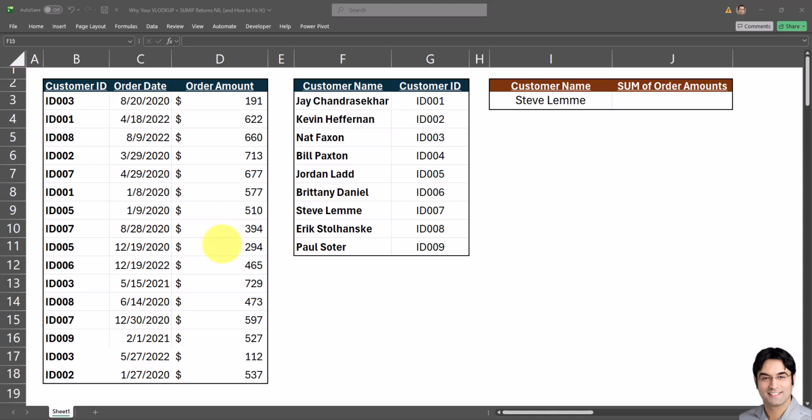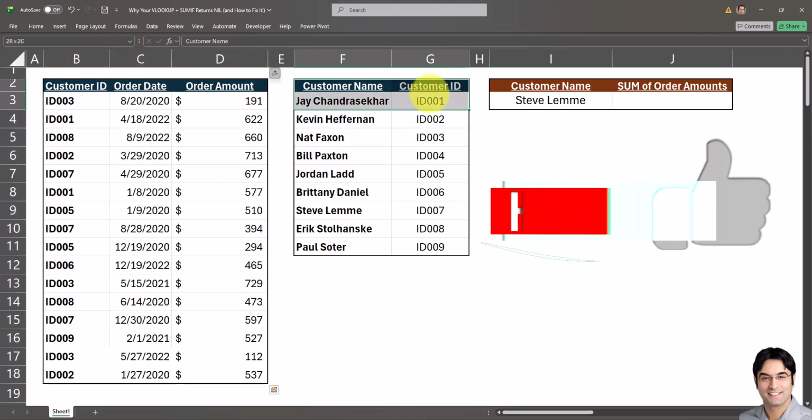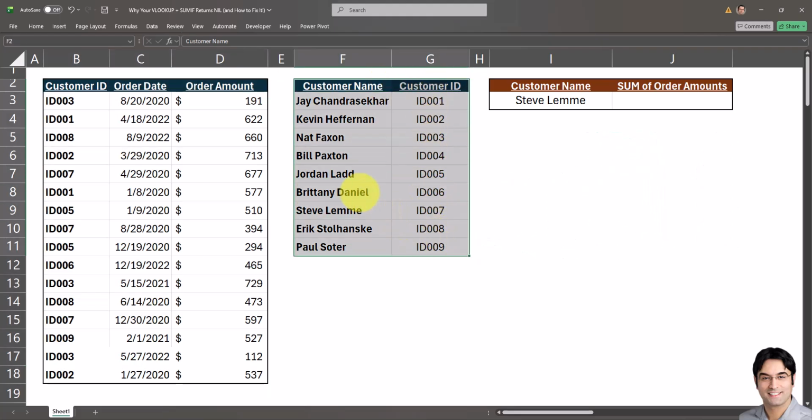Now, as you can see in the table on the left-hand side, we don't have customer names. We only have customer IDs. But on the table on the right-hand side, we have customer names and customer IDs. So I want to get the sum of order amounts for this particular customer, Steve Lemmy. As you can see, the order amounts are only in this table, but the name Steve Lemmy is only mentioned on the right-hand side table. And to achieve this, I'm going to be using a combination of the SUMIF and the VLOOKUP statement.